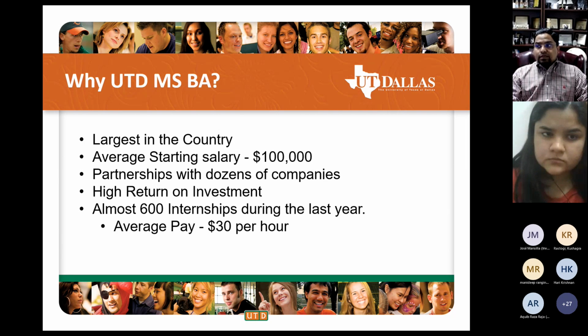Almost 600 internships were pursued in the last year, and the average pay is about $30 an hour for these internships, which has significantly grown in the last year. In the last couple of years, we used to see an average of 24, but it has now grown to 30 an hour. And this is for internships. This is not for your full times. And it's kind of in line with what we are seeing with the full-time offers that our students are getting.